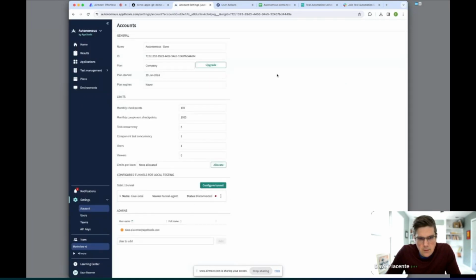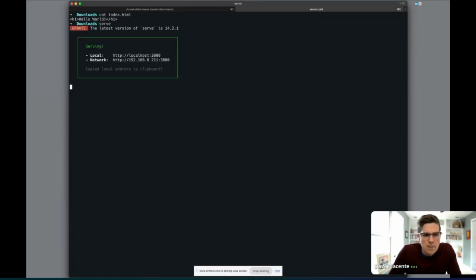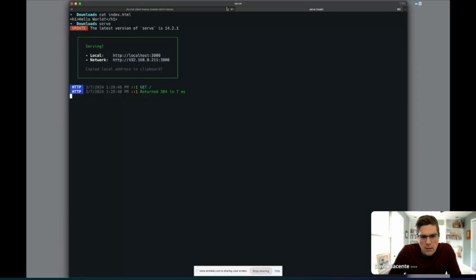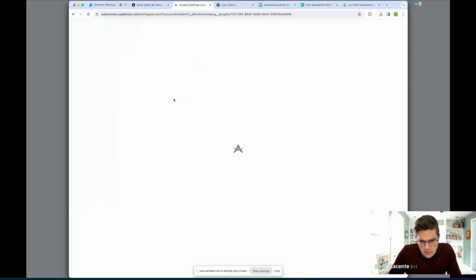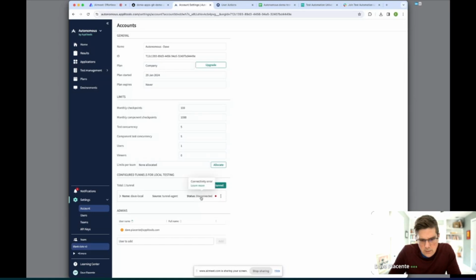Still not going. While we're waiting, let me spin up a local web server real quick that's going to share a file. I have a really basic file, just an index.html file, and I'm going to serve it from localhost, port 3000, and it's just this page. So let's come back and make sure that the tunnel is connected. It still says disconnected. Interesting.